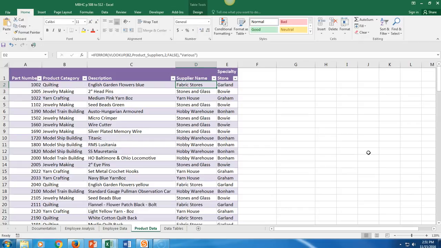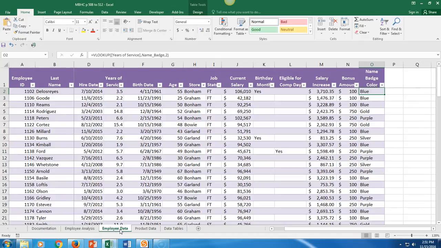At the top of page 509, to highlight duplicate employee IDs using conditional formatting, if you took a break, make sure that we're here in our MBHC data workbook. All right, go to the employee data worksheet, and then select the data in column A.